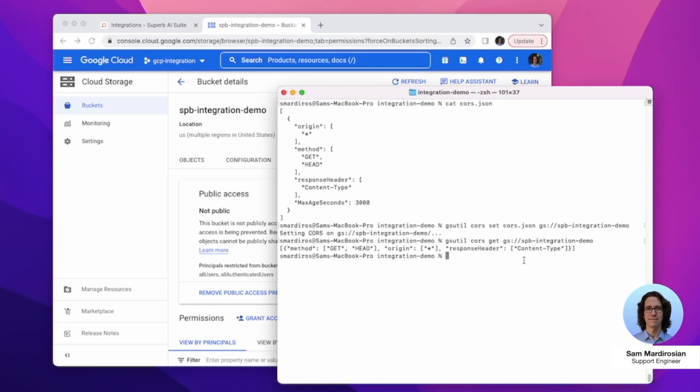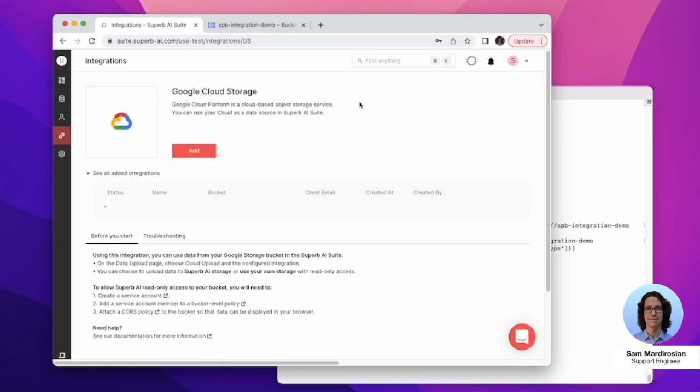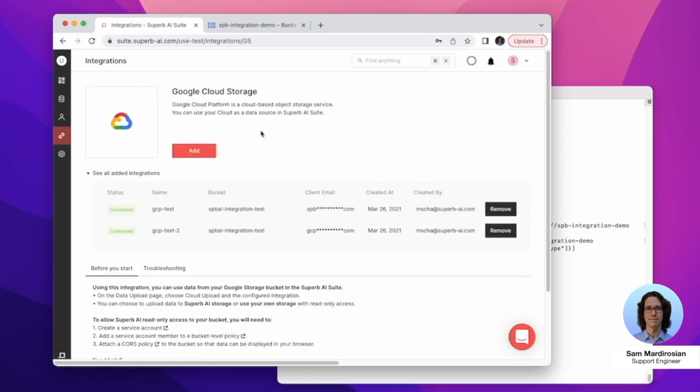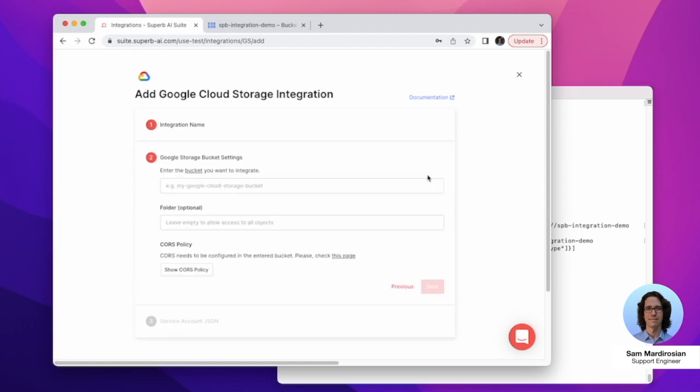We're almost done. Now, all we need to do is add the integration. We can do this from the Integrations tab in the suite. Here, we'll select Google Cloud Storage, click Add, and then choose a name for our integration. This will just be used for managing the integration within the suite. Next, we enter the name of the bucket, and we can optionally choose to limit access to a particular folder. Skipping this step will allow the integration access to every folder in the bucket.